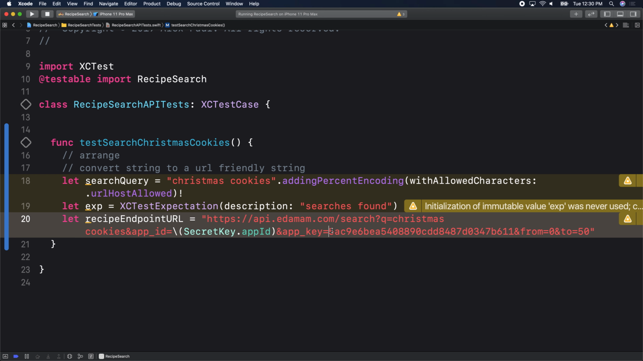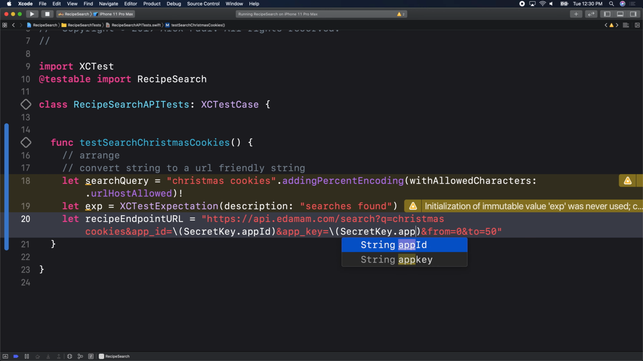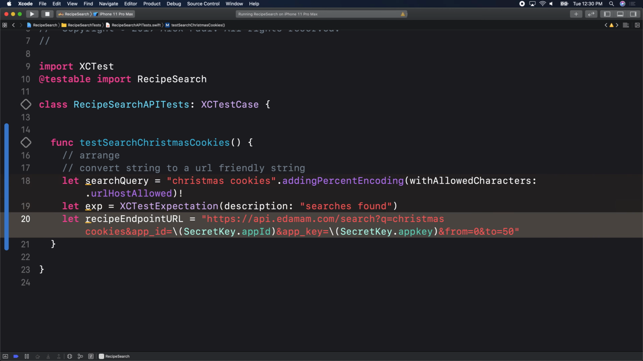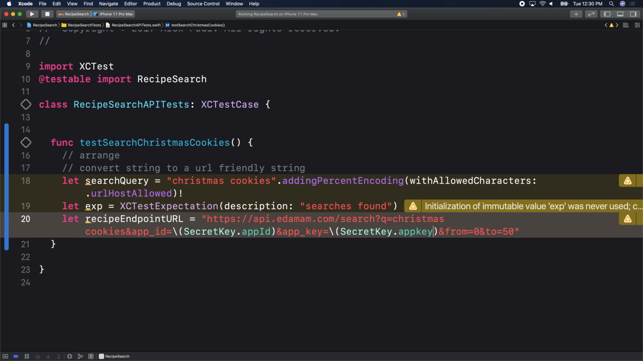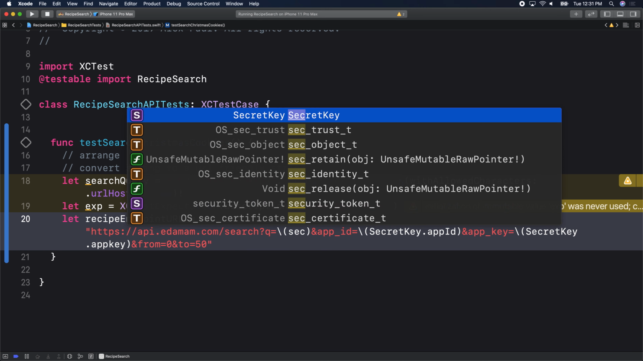We also want to do the same thing for app key. So after the equal sign, all the way down to the ampersand right before the from keyword, I use string interpolation again and say secret key dot app key. Okay? Exactly. Next up, we have the query. Query says Christmas cookies. I want to take that hard-coded Christmas cookies out, string interpolate it, and put in search query.